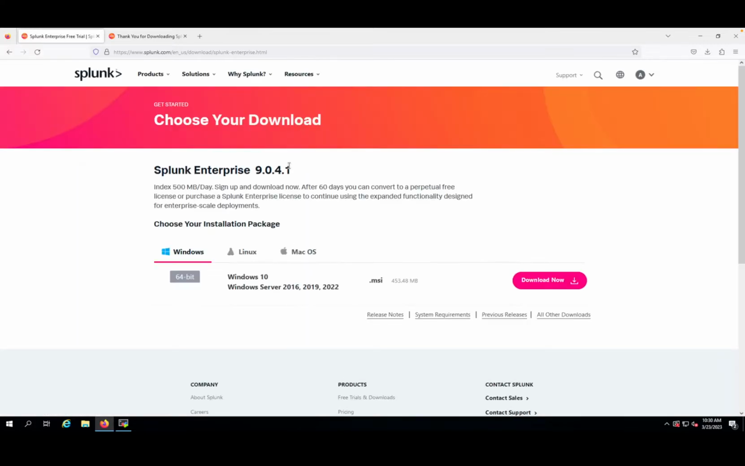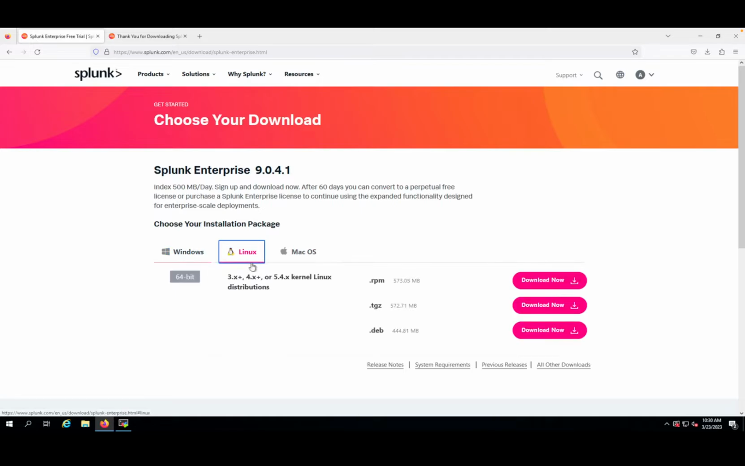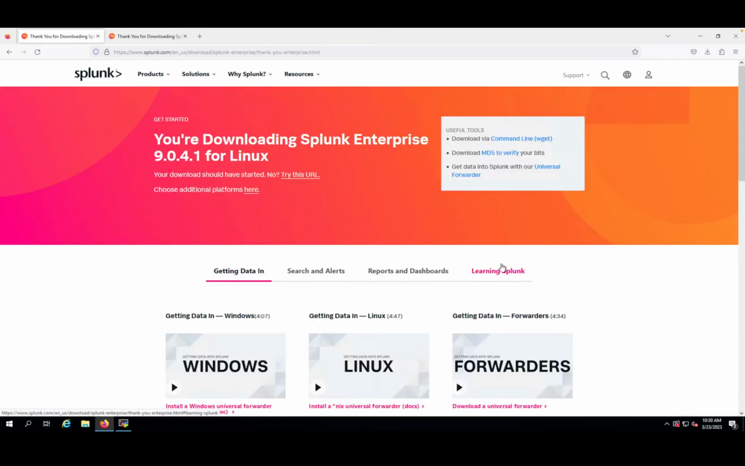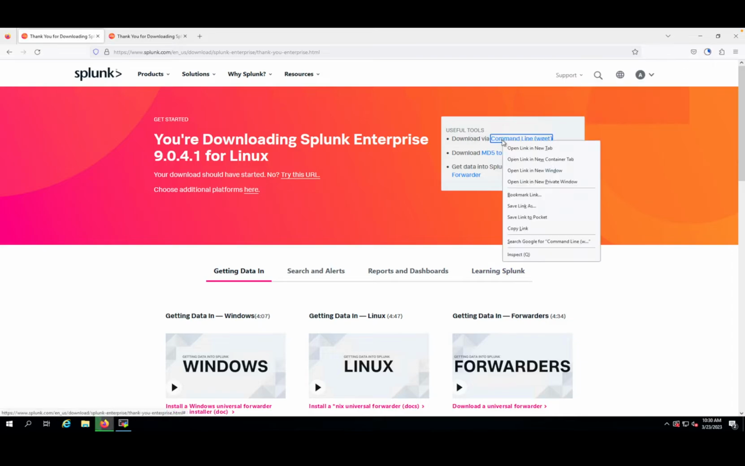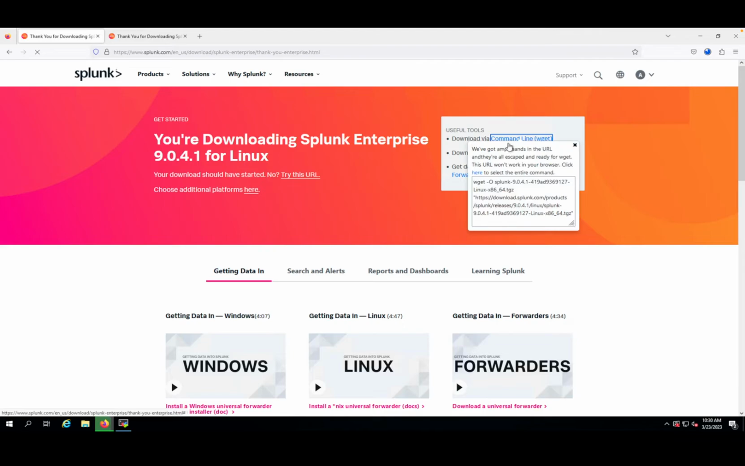you'll be redirected to the download page in here, and you're gonna select the Linux one. You're gonna select the TGZ, and when you select it, you can download it. But there is another option that you can do. Usually I go by download. You have this option to download via command line. So what you can do in here, you can click download via command line.